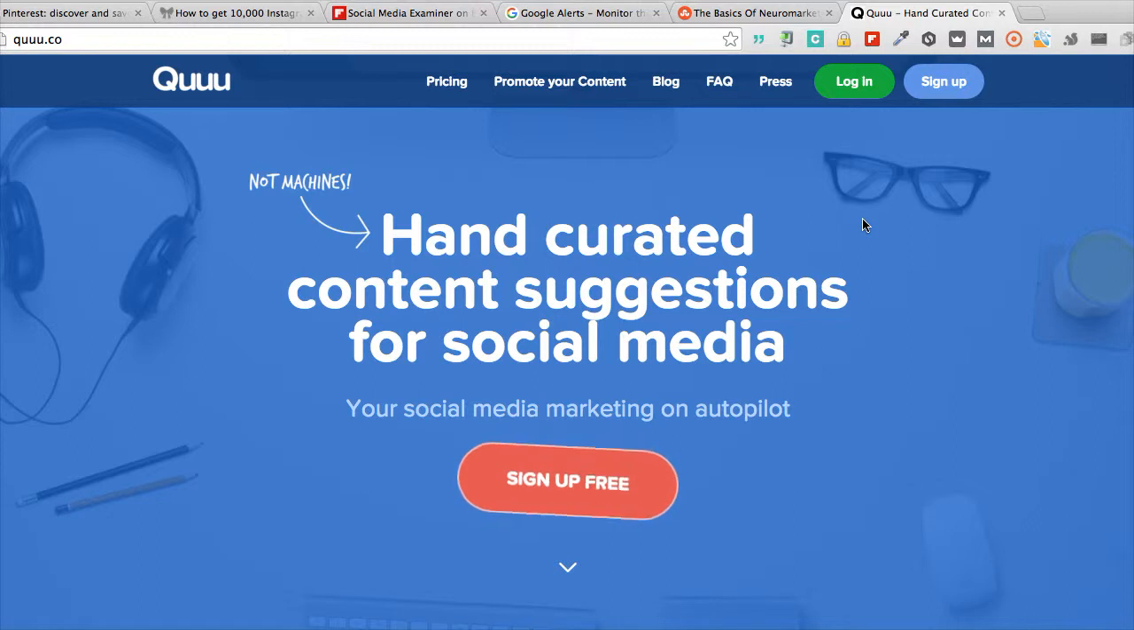Sign up there, and you can create your Buffer. What Buffer does is it basically allows you to schedule times when you want content to go out into your social media channels, and then you just fill up your buffer, and it posts those out at the times you've pre-selected. So what Q does is it actually does that process for you. It's the people there finding content that you want to post out, or that will be relevant to your audience, and they just feed that into your Buffer account, and it goes out at your predetermined scheduled times.